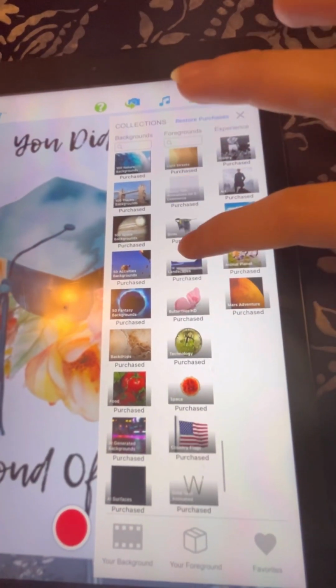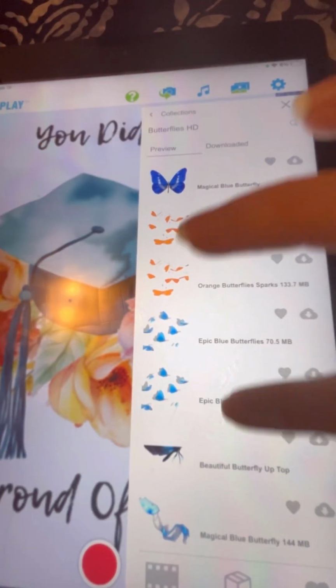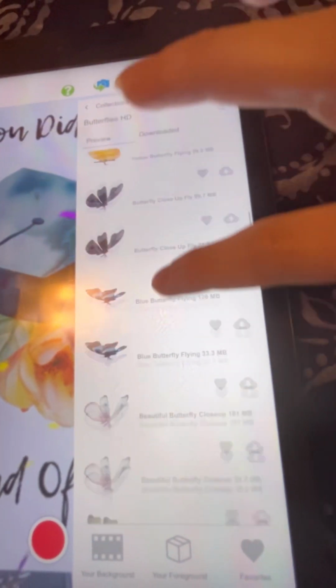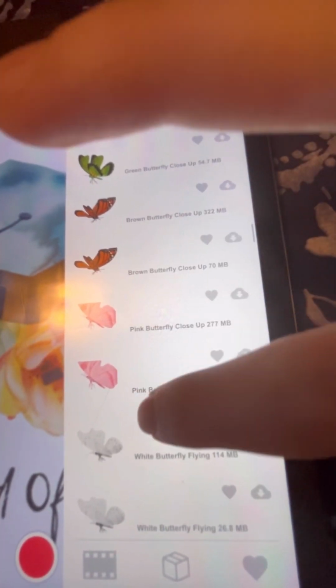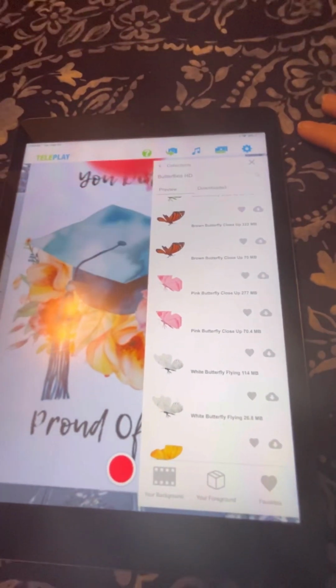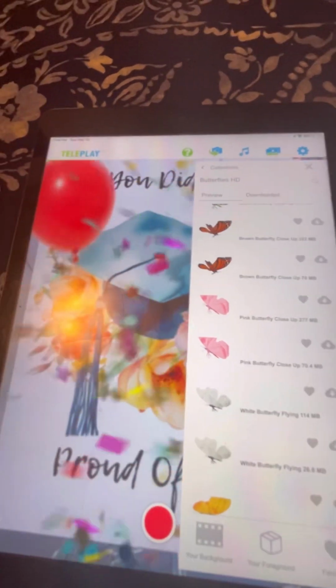There are so many cool ones to choose from. And even butterflies might be good for your card. There's some really pretty pink butterflies here, white butterflies. So yeah, the possibilities are really endless.